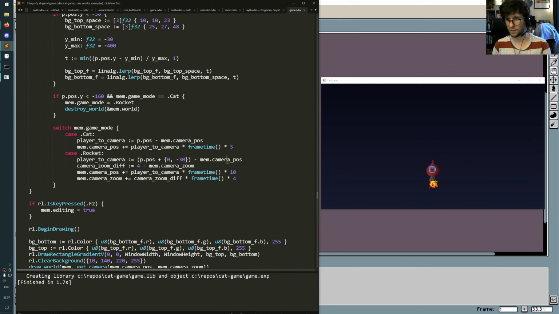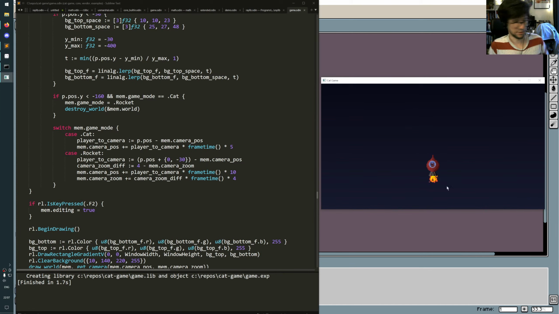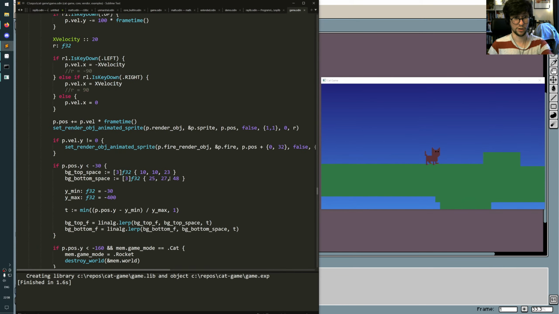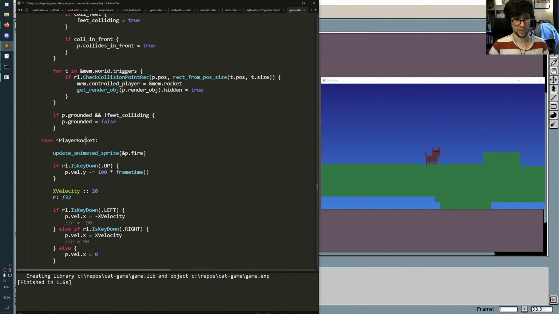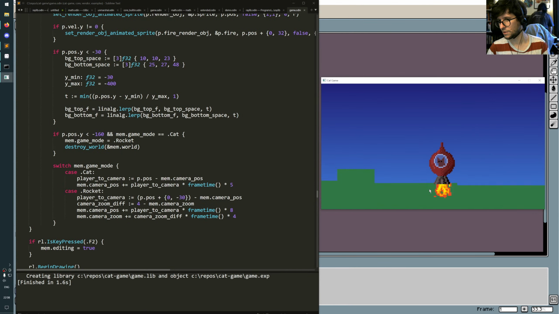Not bad, not bad. Oh, yeah, I really don't like how the camera just goes that quickly, but again, I think I need a proper lerp here or something, because I need to know where the camera was when it started this rocket game mode. Currently I'm in the update function of player rocket, changing game modes and stuff. Probably gonna shuffle this around a bit, but I'm just experimenting like this.